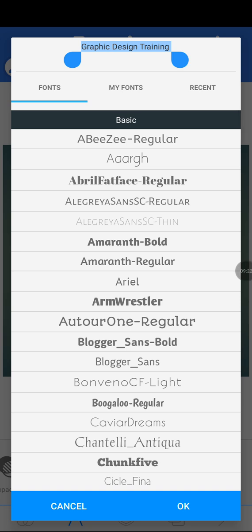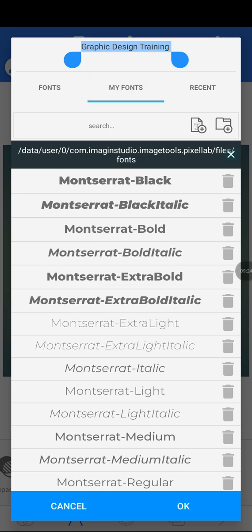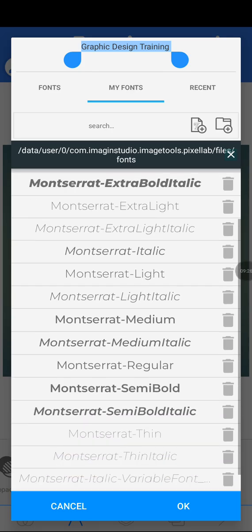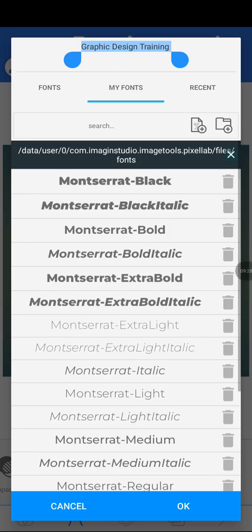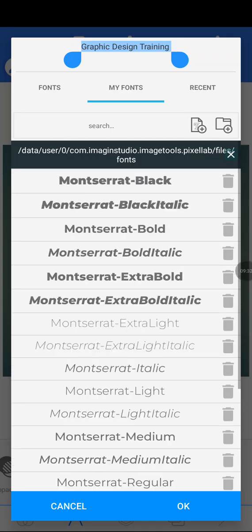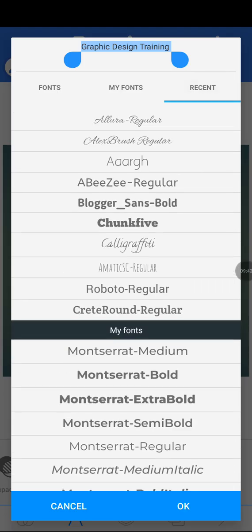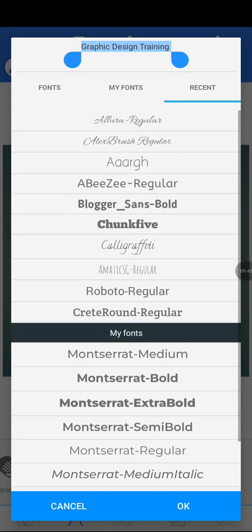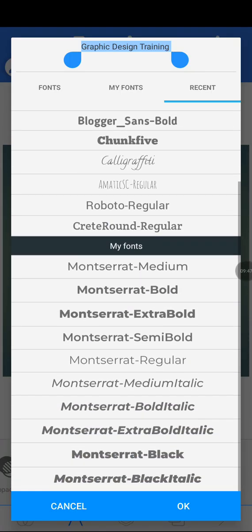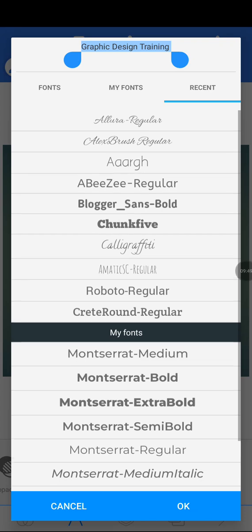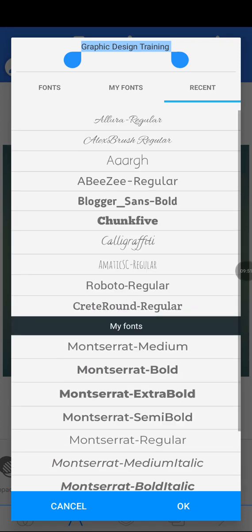Now we have my font. Now this my font means the font that you downloaded to your phone. All these that you are seeing, I downloaded them. This one, Montserrat, I downloaded it. Alright, so any font that you download to your phone, this is where you will find it. That's what this one is talking about. Right, then recent means the ones that you've used. All the fonts that you used to use, this is where you'll be seeing them. Do you understand? So that's what this one is talking about.